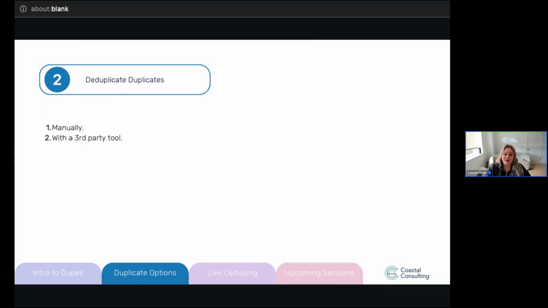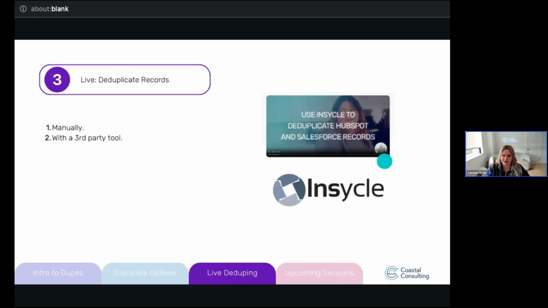So you want to do this carefully. And without further ado, I'm going to share my screen and we're going to talk through some scenarios. Today I'm going to show you how to manually deduplicate and also how to identify some scenarios that are happening in your account, because I firmly believe that if you don't know why these are being created, you can't really fix it.